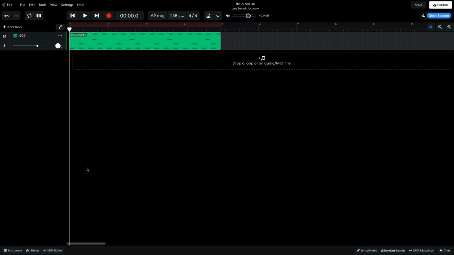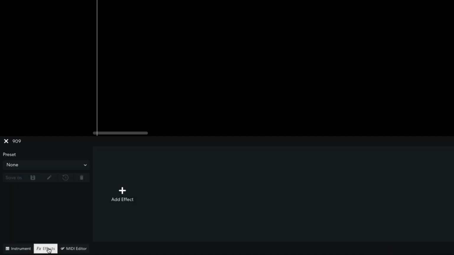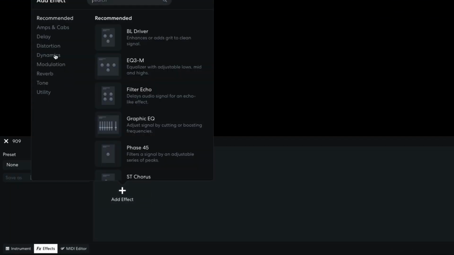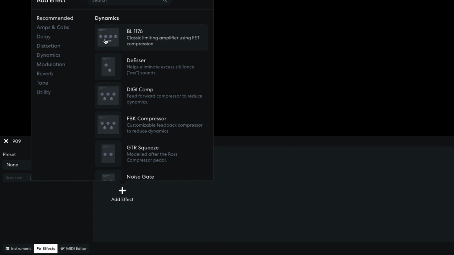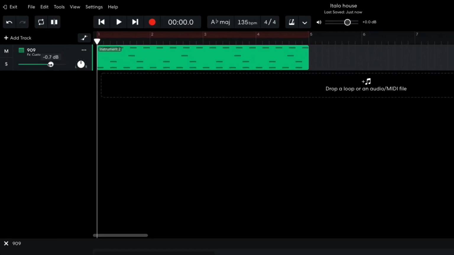I'd like to beef up these beats a touch, so in the effects panel, I add a Dynamics BL1176 compressor effect. To give myself more headroom to add other elements, I turn this track down to -2 dB.